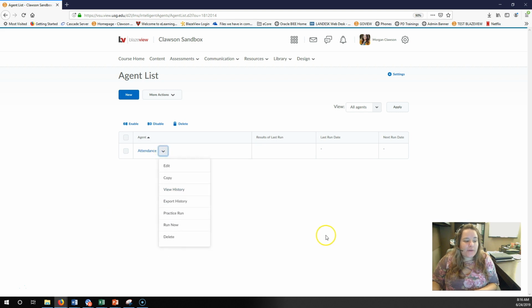You can do a couple different things with your intelligent agent once it's been created. You can do a practice run. This will give you all of the data, but will not email students. I think that's really handy sometimes too. It's great for early intervention, so you can personally reach out to students who pop up on the practice run list. Or you can also run now, and that will email students or contact students, whatever you've chosen, that meets your criteria.